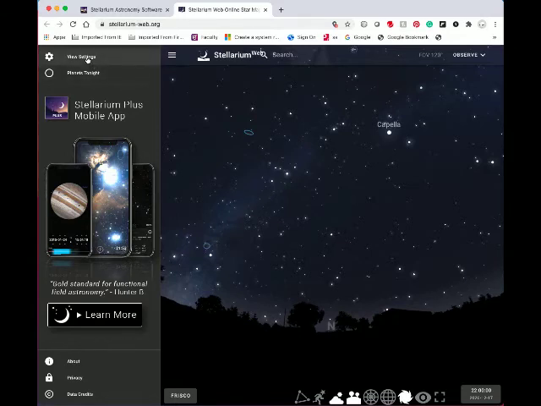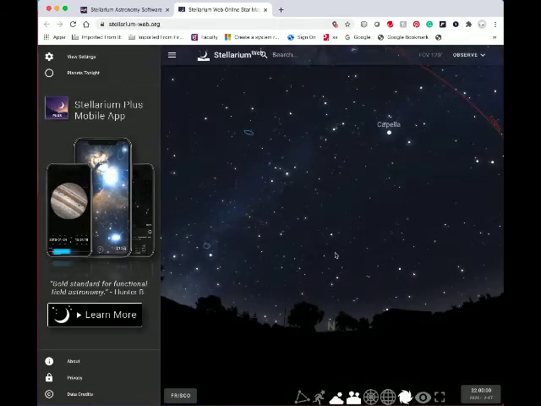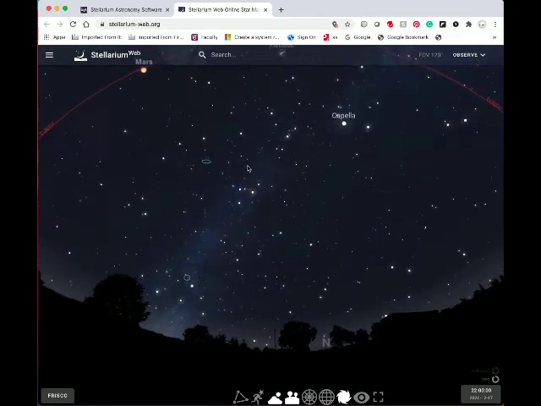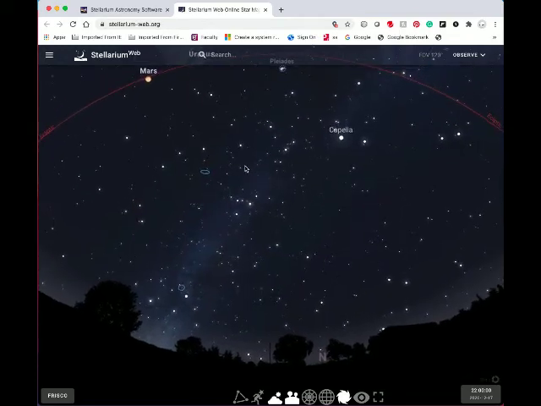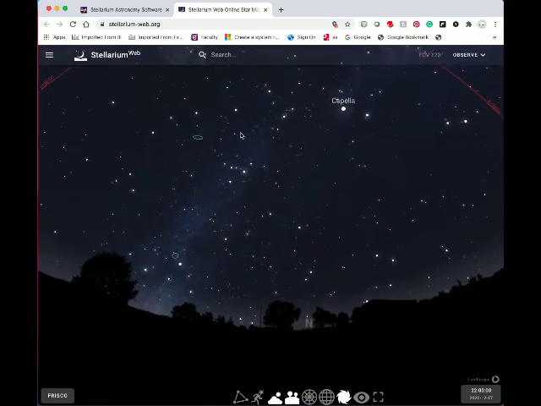But first, before I do that, I'm going to add the ecliptic. The ecliptic is, of course, the sun's equatorial plane. And I should be able to find all the planets that are visible at this time, at this location, on or near the ecliptic. As it turns out, I can see Mars on the ecliptic at the time and date set.